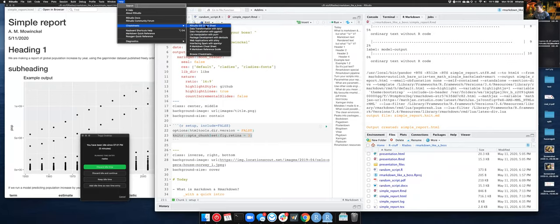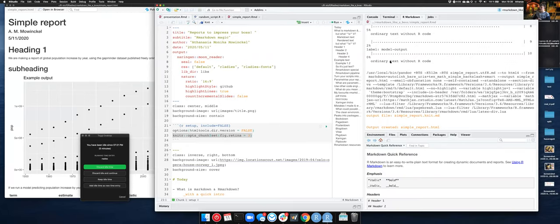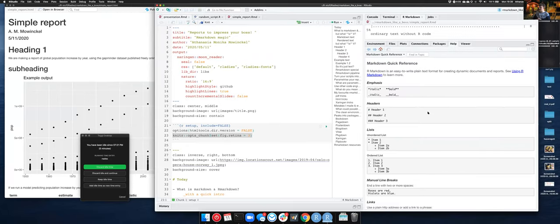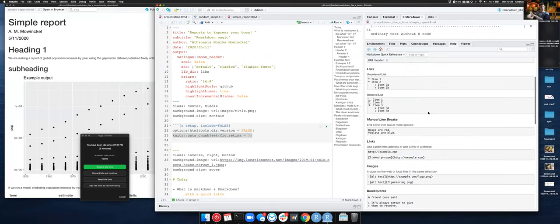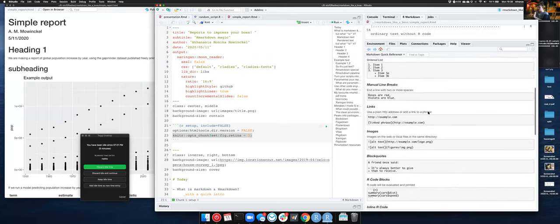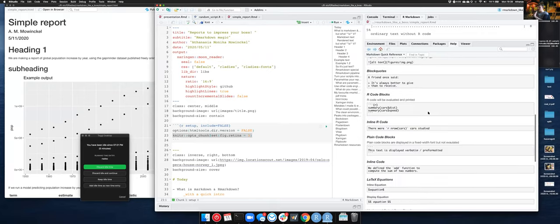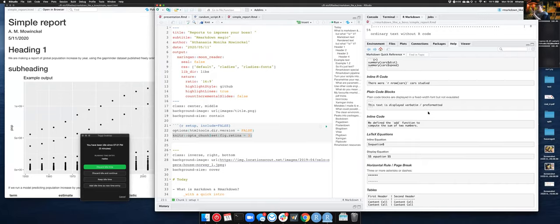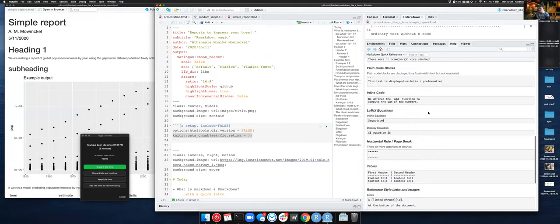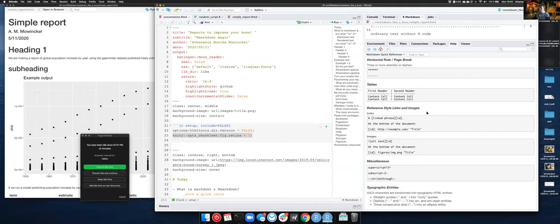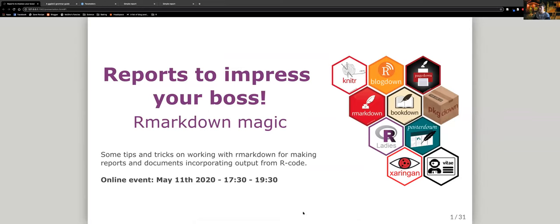Suddenly I can't find the Markdown one, but there is a Markdown quick reference. If you press that, it will actually show up in your help. And this is a good reminder. It's good to have there when you're working on a document and you don't remember exactly how to do things, or you don't know how to do things yet. It's a nice resource to help you learn how to do things, basically.